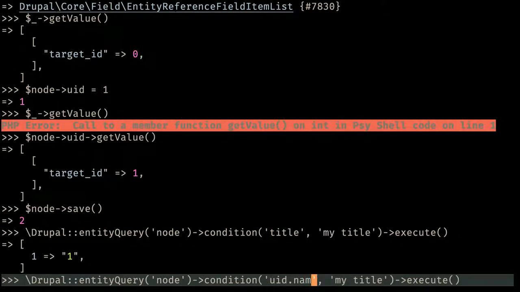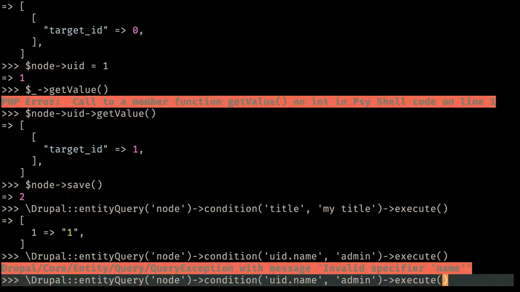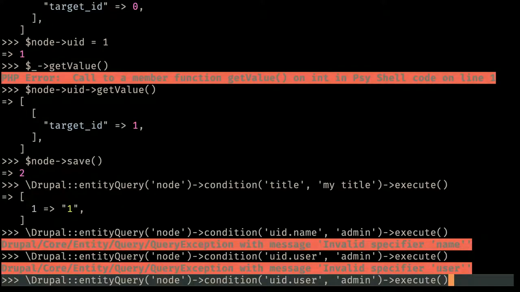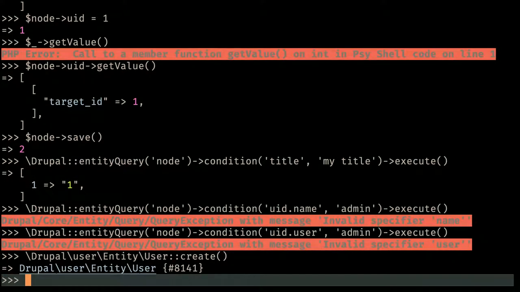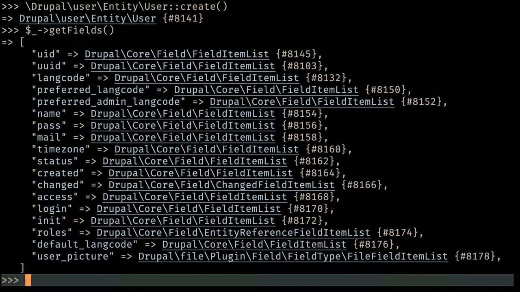I can reference that name. Who knows what the user name field is on the user object? The name? I forgot. Let's just do it the old fashioned way. Network. It's name, right? Yep. So it should have worked. UID is not the actual property.